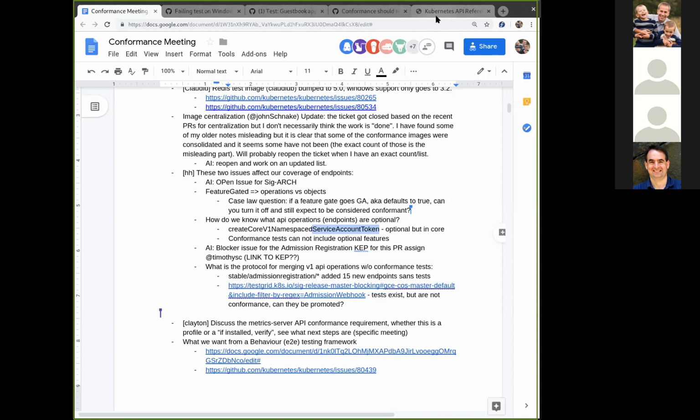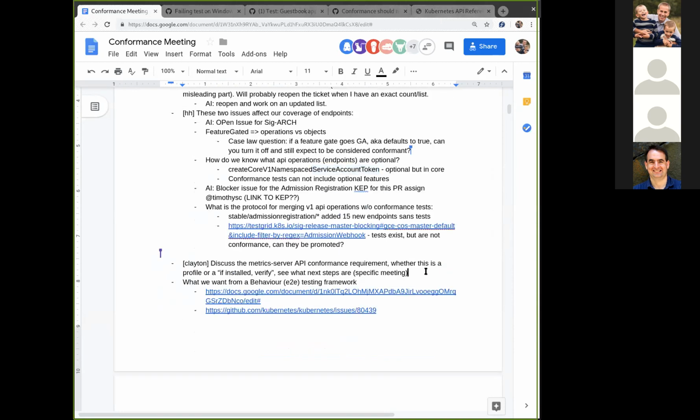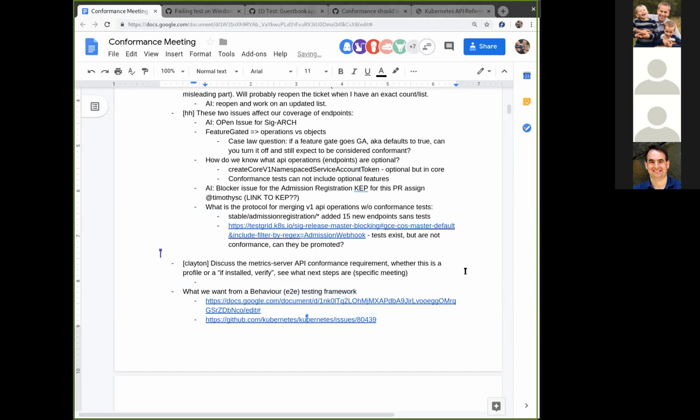So we are in the unique case that we have a GA external important user-facing feature that depends on an optional component. Not all conformant distributions ship that. So we brainstormed a couple of options that are worth just bringing up here, even if we don't have to settle or have the full discussion. One of which is anything that depends on an optional feature will not be part of conformance.